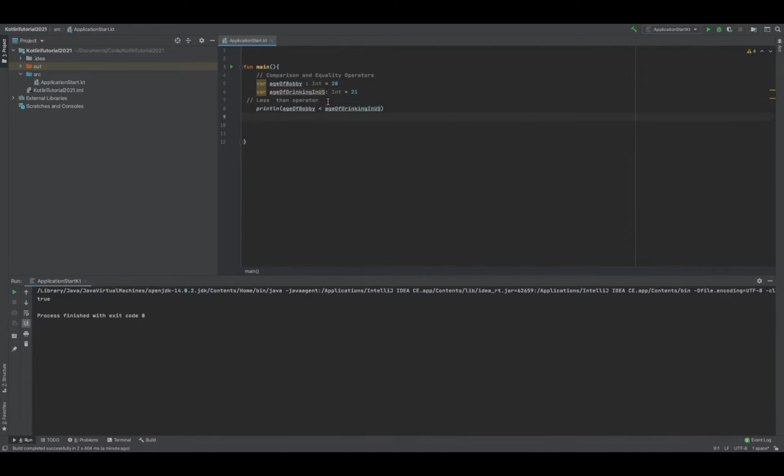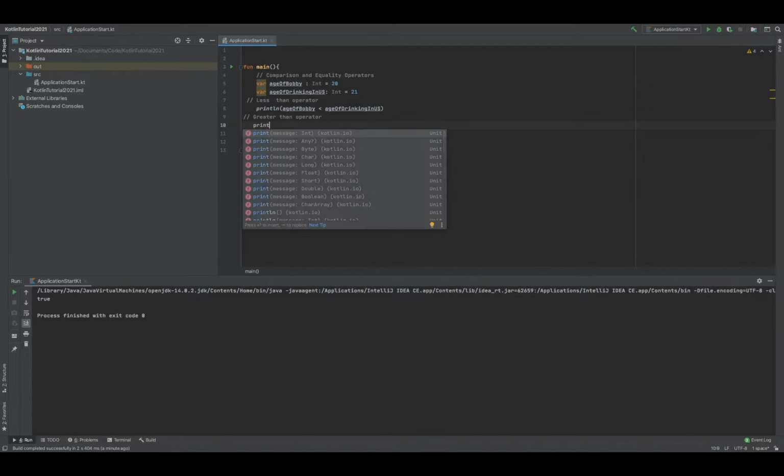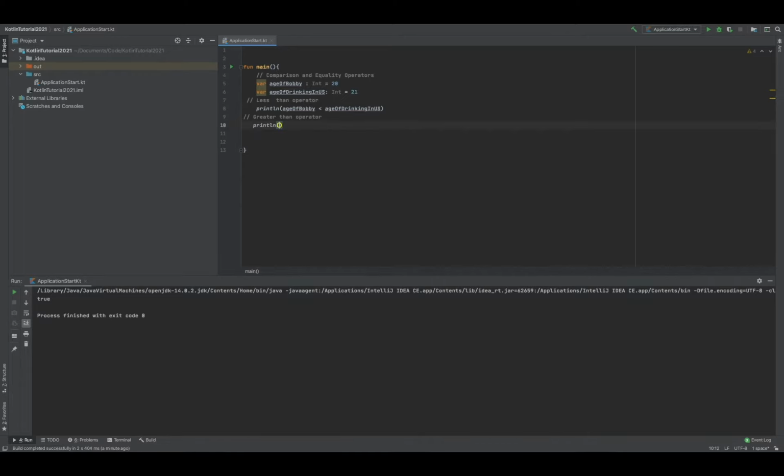Age of drinking. And then let's do the greater than operator. This would check if a value is greater than the age of drinking in the US. So let's print that out as well. We'll check if the age of Bobby is greater than the age of drinking in the United States. And we do that using this greater than sign, that most people are probably shown in basic math classes at a young age. And then we're going to print out the age of drinking in the US, which is equal to 21.